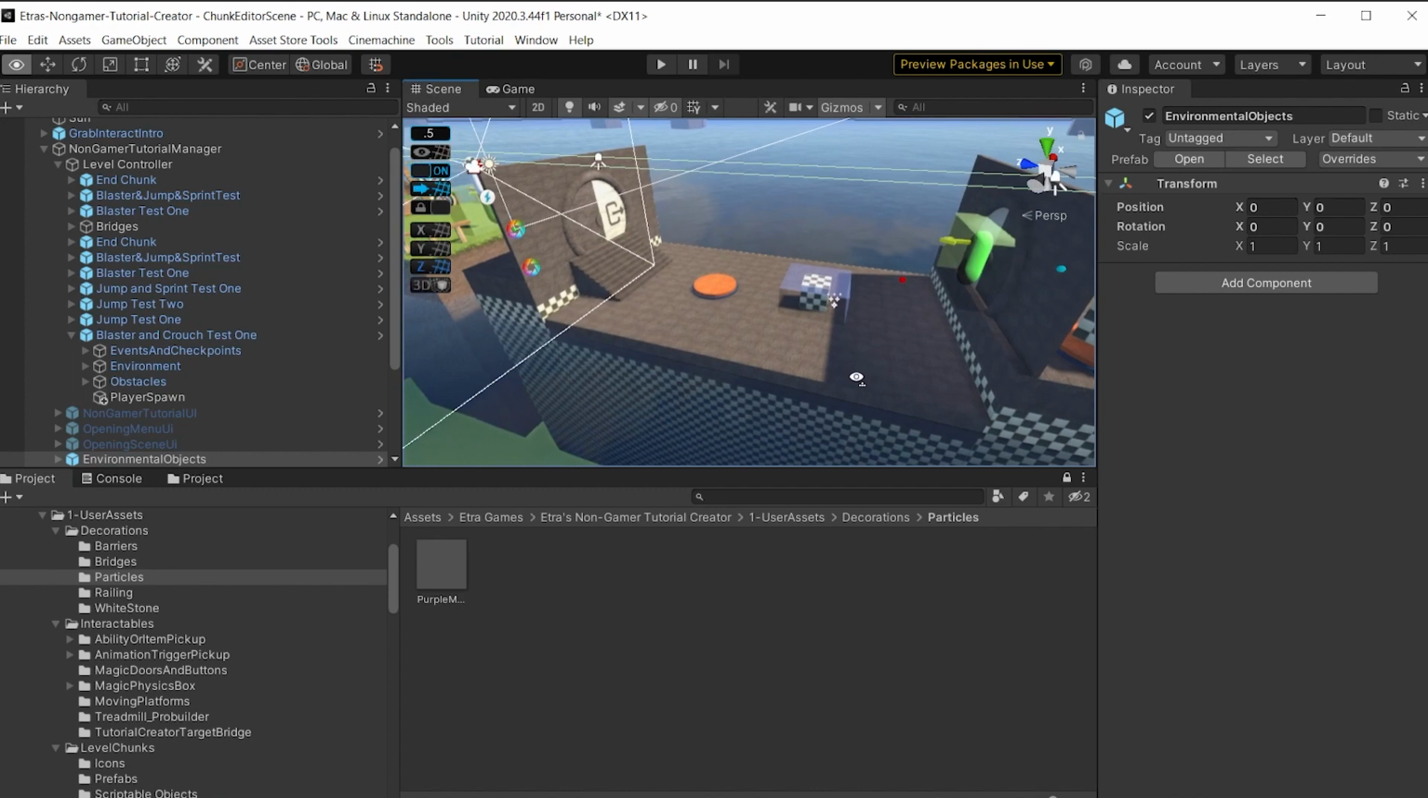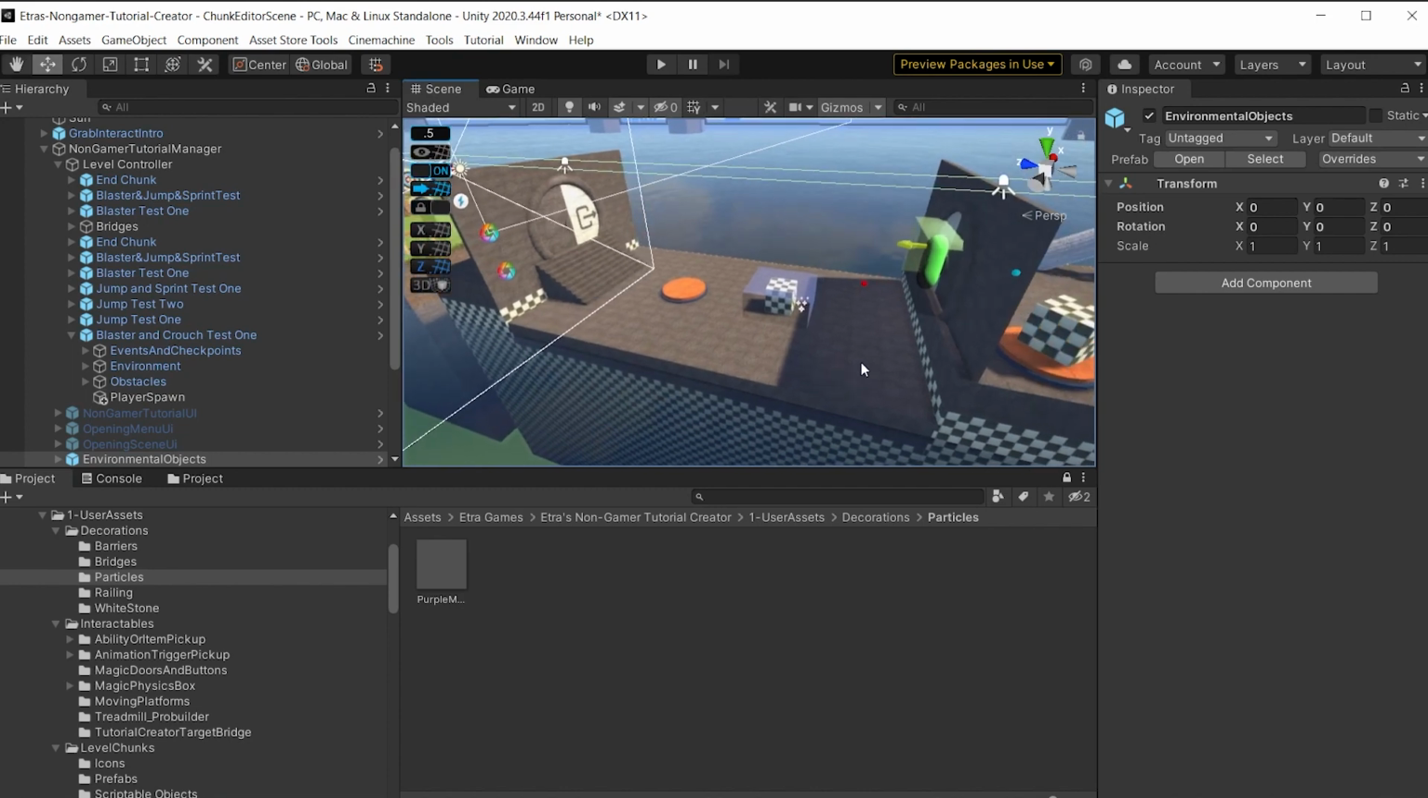Art definitely isn't my specialty, but hey, if any artist wants to hop in the Discord below and help me visually revamp a lot of the current level chunks, I'd love your help.